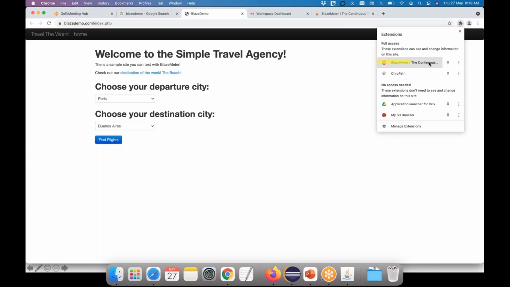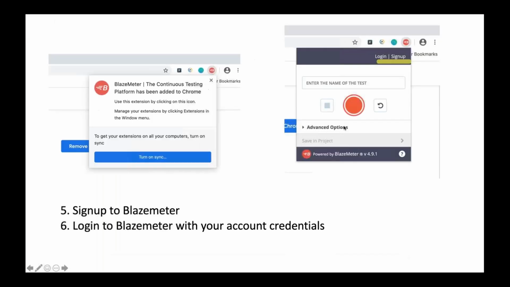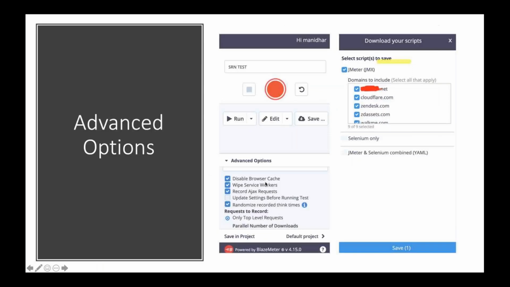Now let me try. Yeah, see now it shows hi Manitha. That means I have successfully logged into the JMeter plugin. So now I can start using the plugin with my account. Okay, so that is the way we install it: download, install, and then sign up with the credentials. So I just logged in with my credentials.